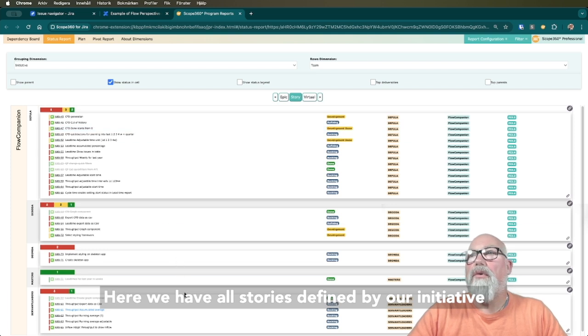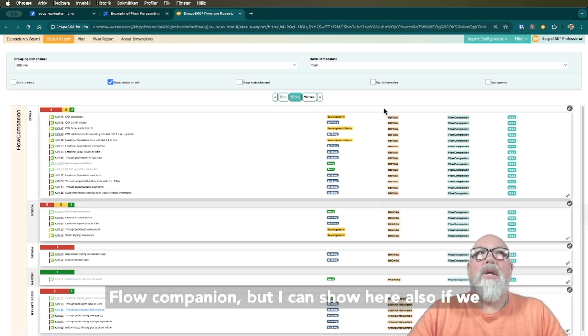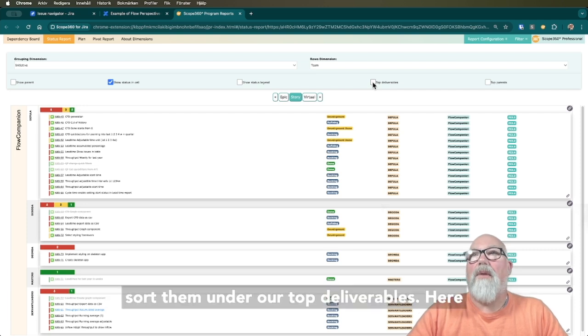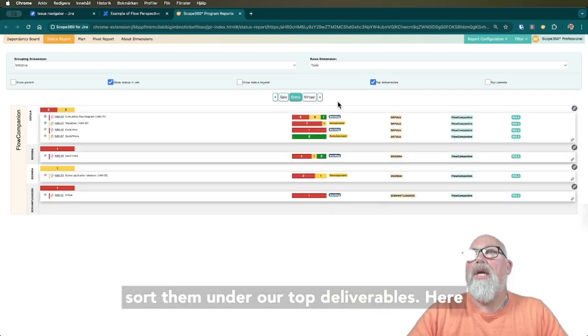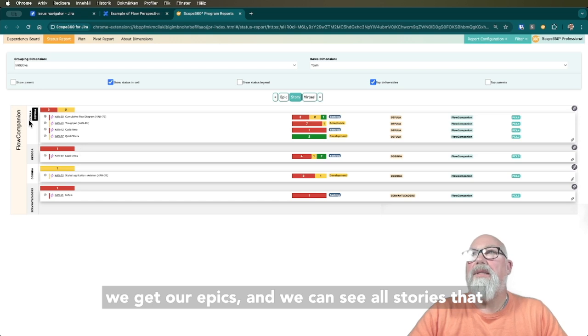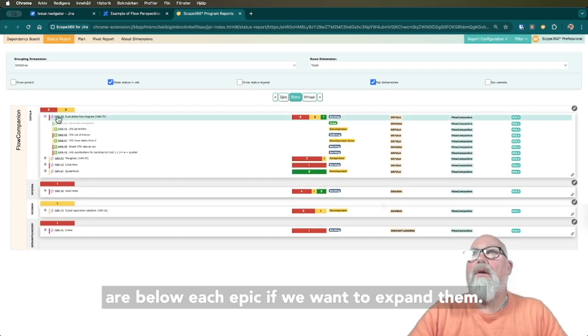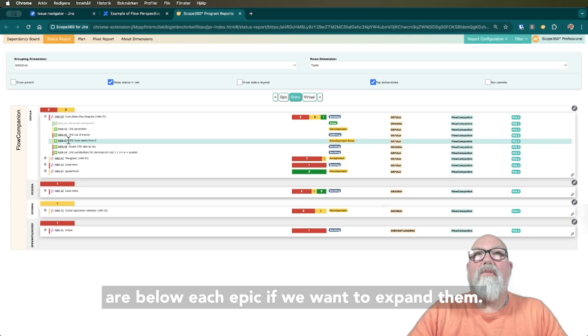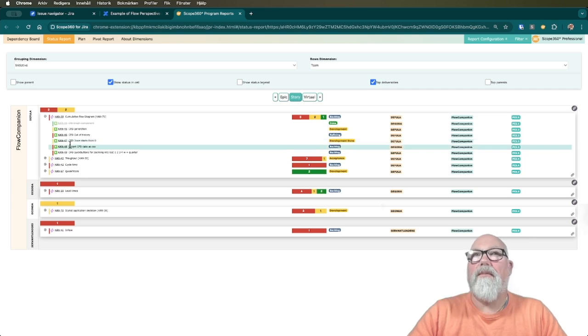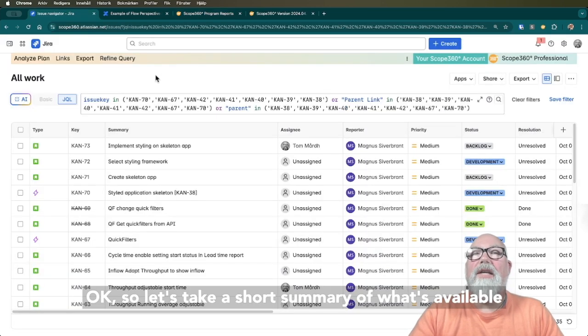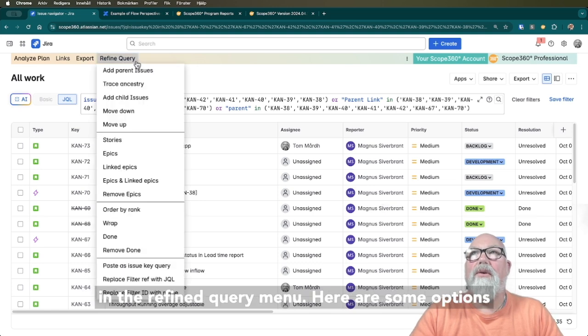Here we have all stories defined by our initiative Flow Companion, but I can show here also if we sort them under our top deliverables. Here we get our epics, and we can see all stories that are below each epic if we want to expand them. Okay, so let's take a short summary of what's available in the refine query menu.